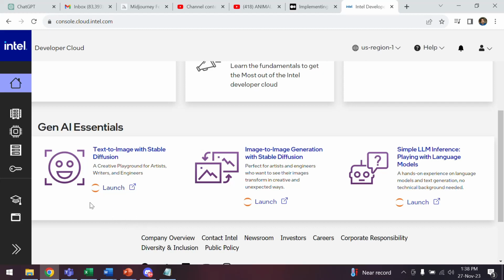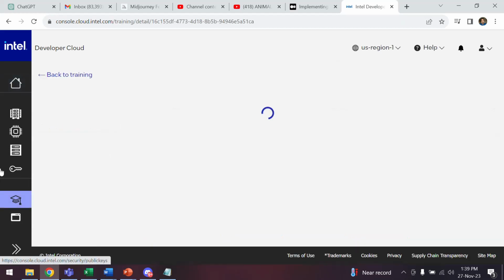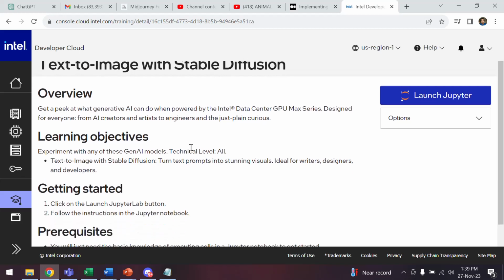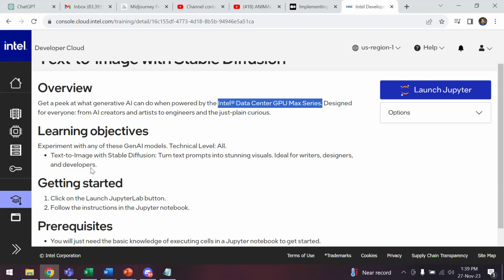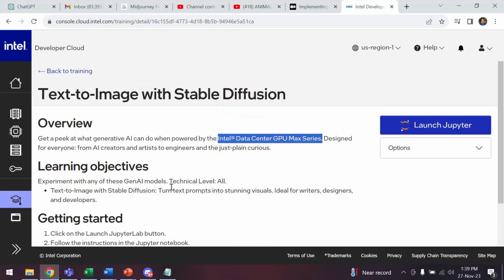So you'll just click on launch. We are in console.cloud.intel.com on the home page. This is the text to image with Stable Diffusion demo. If I just click on it, it will take me to the page where it says what we are trying to achieve. It says it's a peek at what generative AI can do with the Intel Data Center GPU Max series. We are using a standard tier, and with that we are building the application. It's just the text to image Stable Diffusion steps, and when you launch it, it opens up the Jupyter Lab server for us, and it's completely sandboxed.